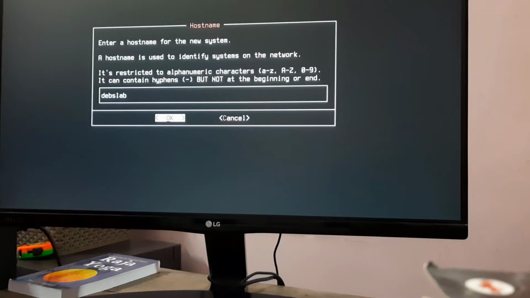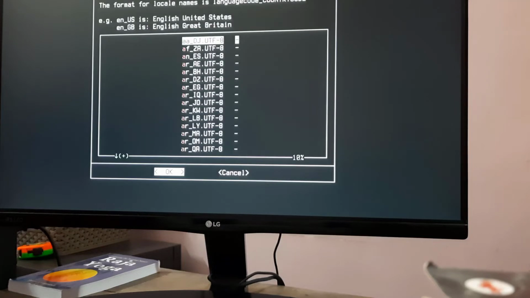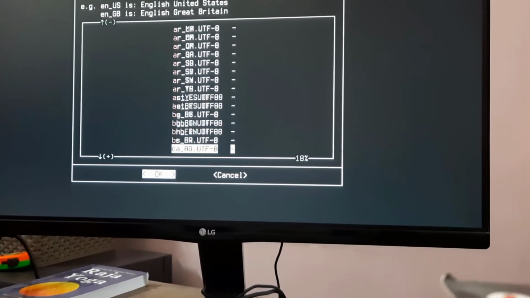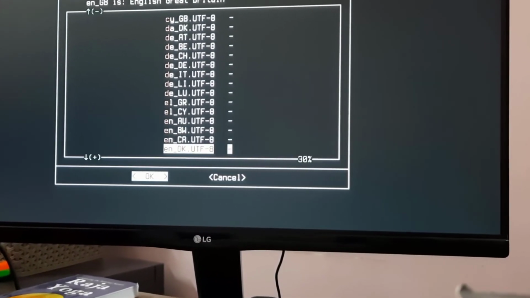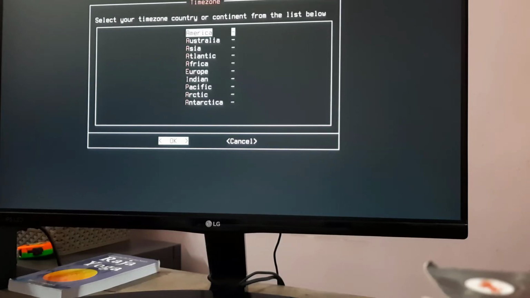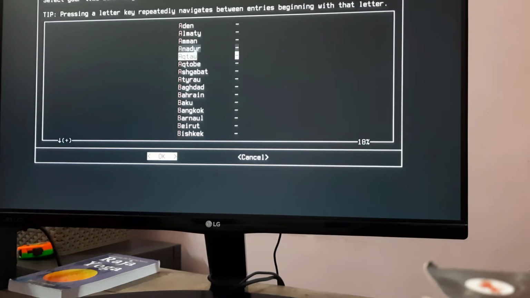Then you have to choose your default language, your system language. This is very important. You should be very careful choosing your system language, because if you mess up, then you will have to reinstall. I will choose en_US. Then I will choose my time zone, because I am sitting in India, so I will choose Asia, Kolkata.